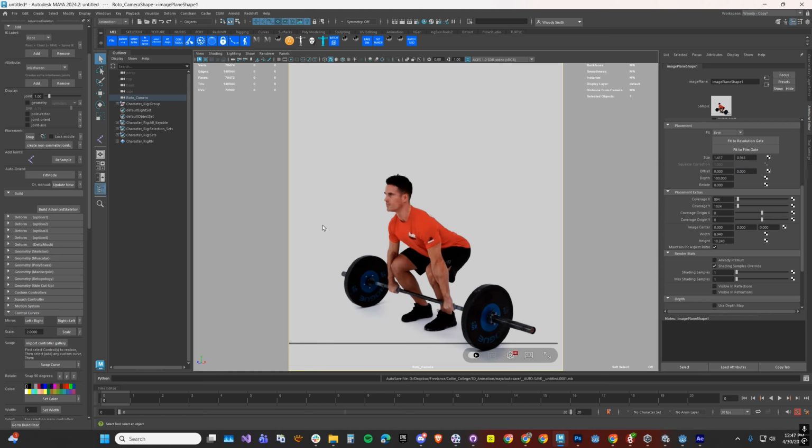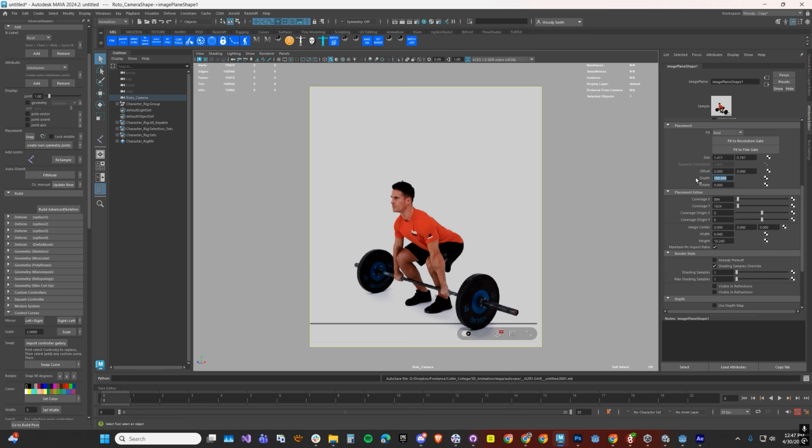Now you can see it does the same thing. It brings this in, so we again need to hit fit to resolution gate. We want to set the depth to 1000. And there we go. By default, you could just run through and you're not going to see anything there.